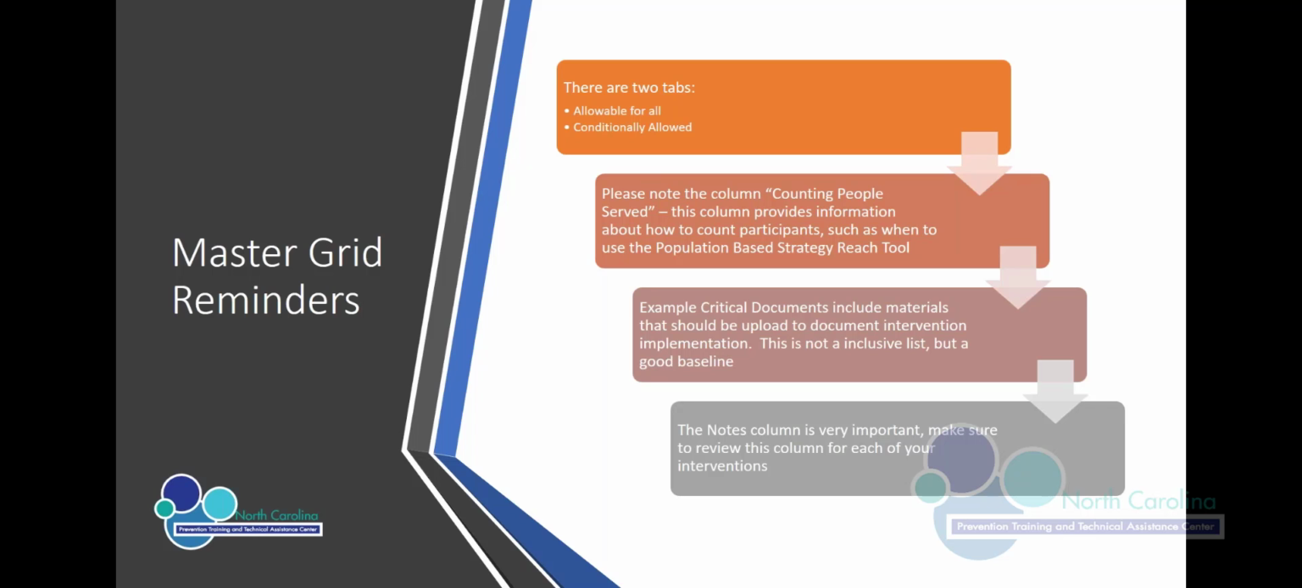If you're looking through the Master Grid, during that column, there will be places where the grid tells you to use that strategy reach tool. So make sure you're paying attention to what it says. The example critical documents column will include some materials that should be uploaded to document intervention implementation. It's not an inclusive list, but it's a good baseline, as it says.